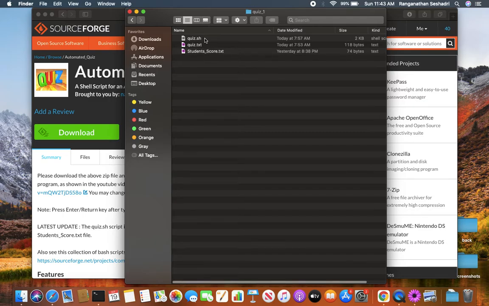One is quiz.sh, the main script. Quiz.txt has the quiz questions, answers, and choices that you can record for your class. And studentscore.txt is the log file which will continuously record all your students' scores.